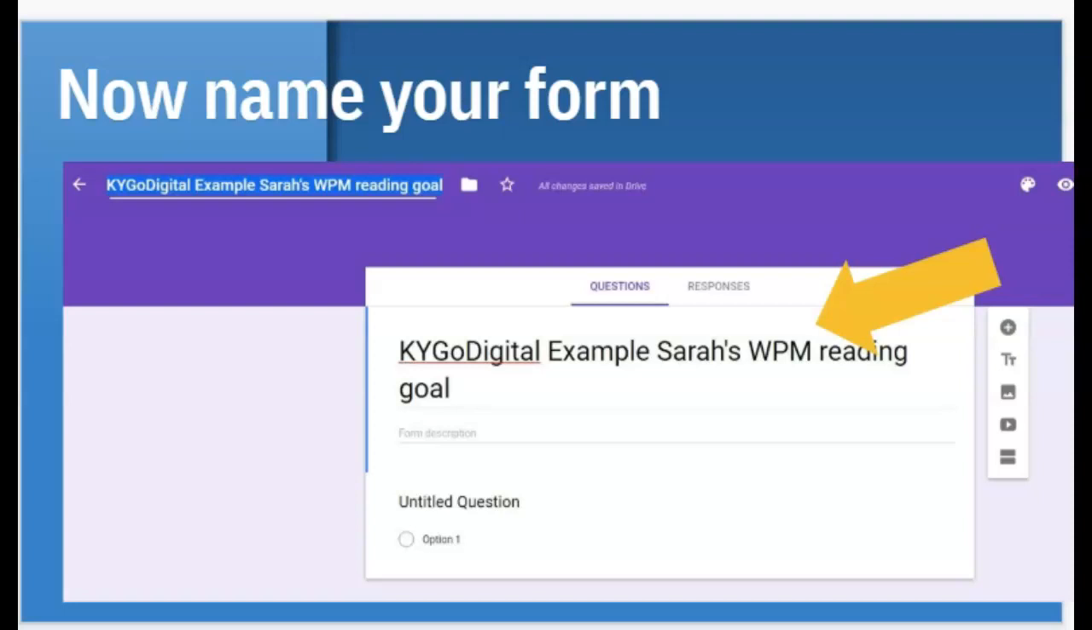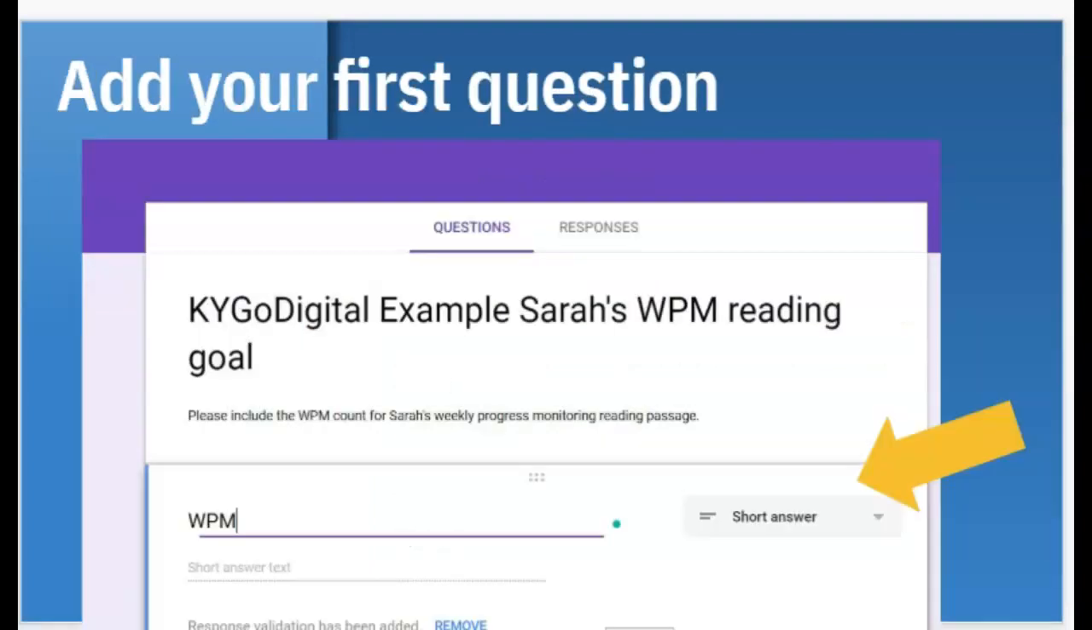So the next thing you're going to do is name your form. So whether you're looking at how long it takes Sarah to get started working or how many words per minute Sarah is reading, you're going to name the form. After I name the form, it automatically has this first question. And so I might be just writing down how many words per minute Sarah had.